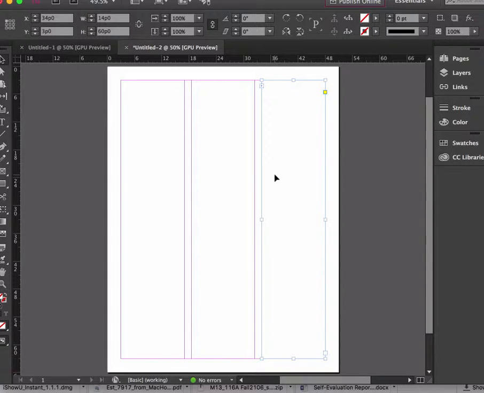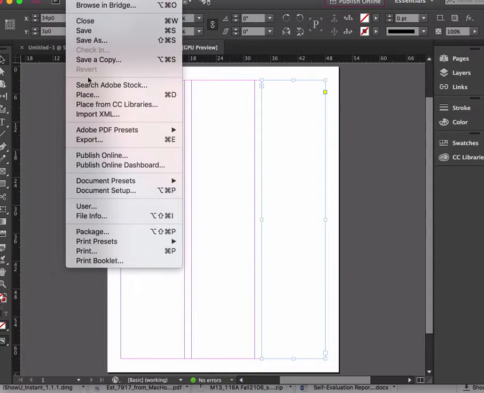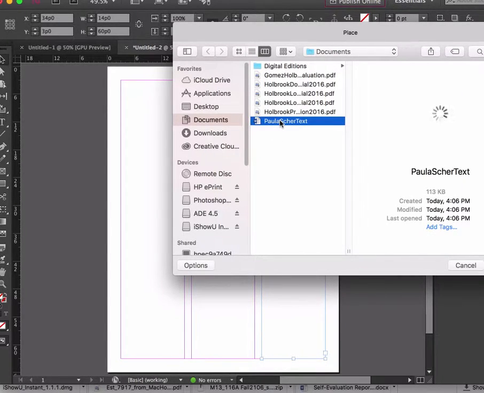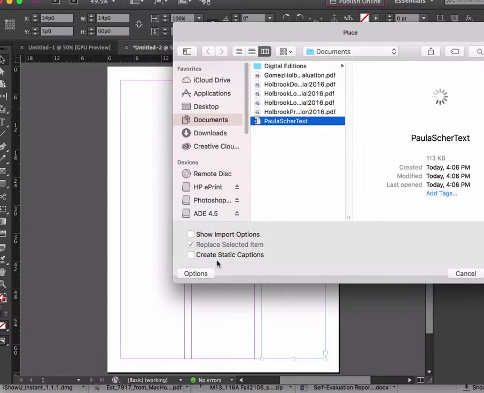I'm going to import the text from the Word document that I have saved. In order to import the text, I'm going to go to File, Place, or Command D. I'm going to look for the PolisShare Text, and I'm going to click on Options. I'm going to click on Show Import Options, and I'll click Open.